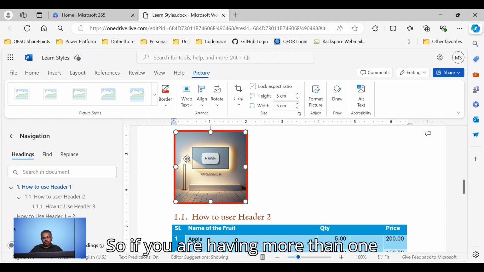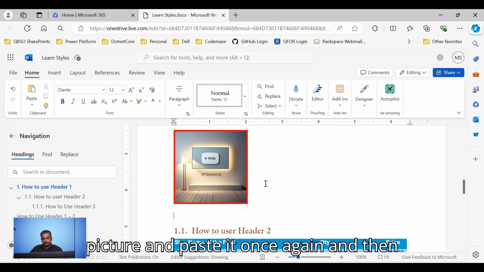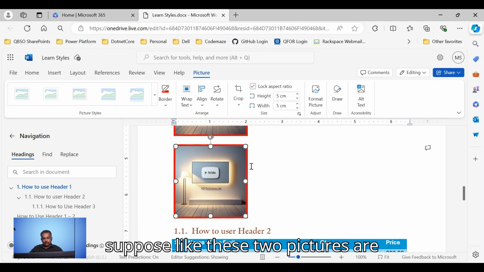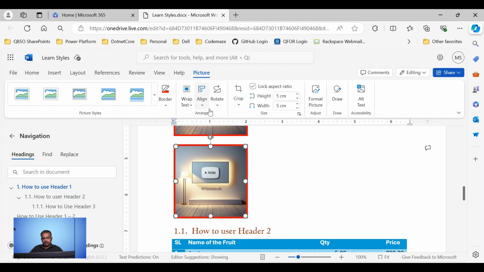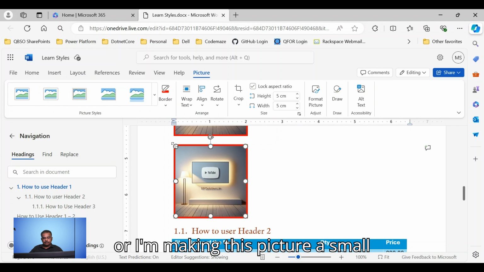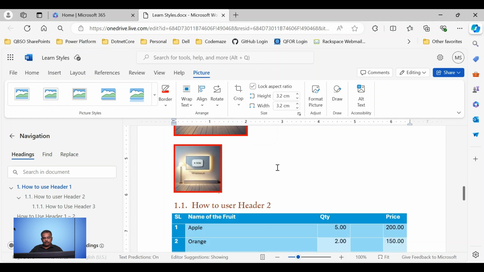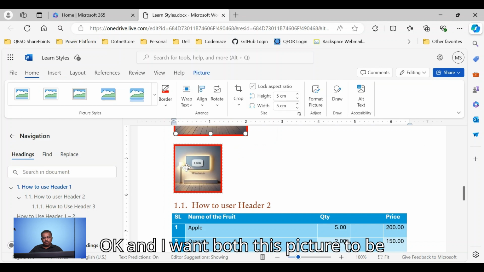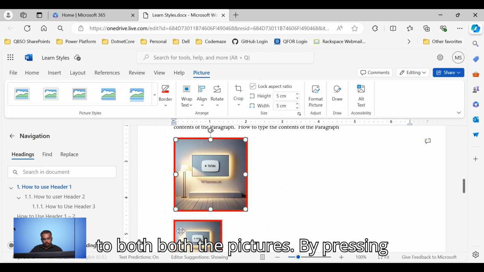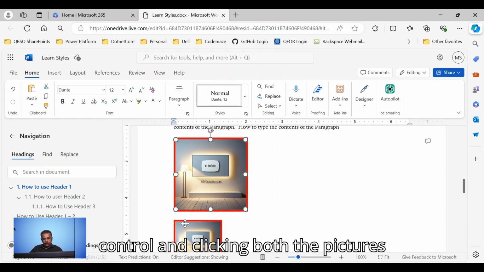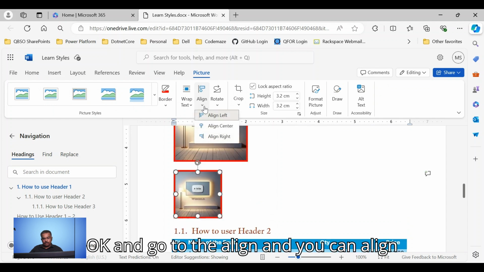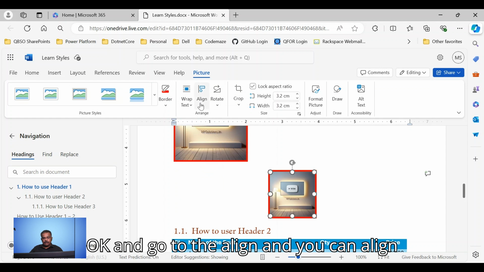If you have more than one picture, for example, let me copy this picture and paste it once again, and then we can do an alignment. Suppose these two pictures are located in separate places, or I'm making this picture small, and I want both pictures to be aligned to the center. You just select both pictures by pressing Control and clicking both pictures one by one, and go to Align, and you can align them to the center.